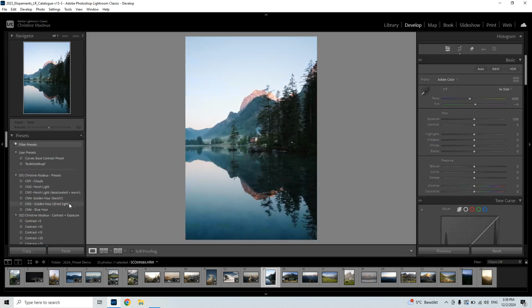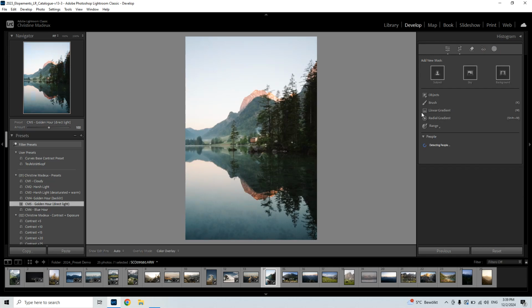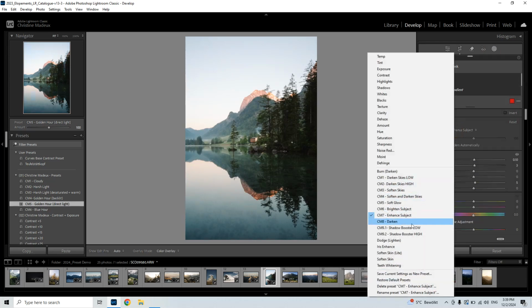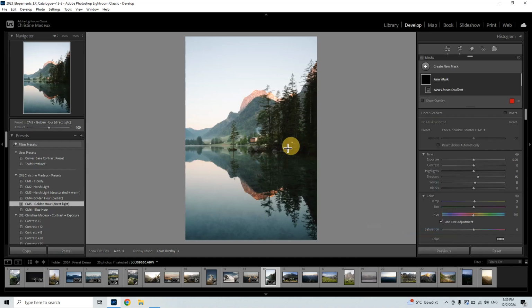Awesome. And then from here, I think I want to do golden hour direct light. And then from there, I'm going to bring up the exposure just a little bit. I also feel like this image is very cool for my taste, so I'm going to warm it up. You get really nice, rich greens here, and so I want to use my shadow booster to help with that.